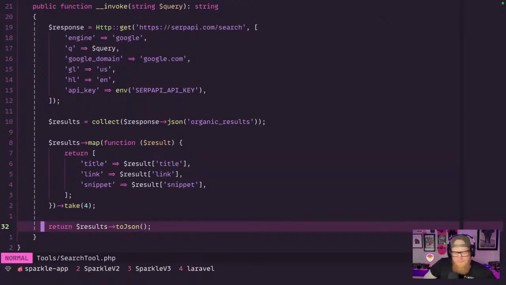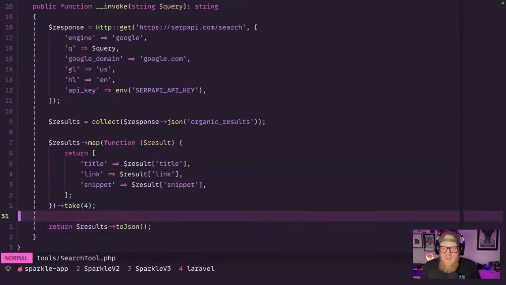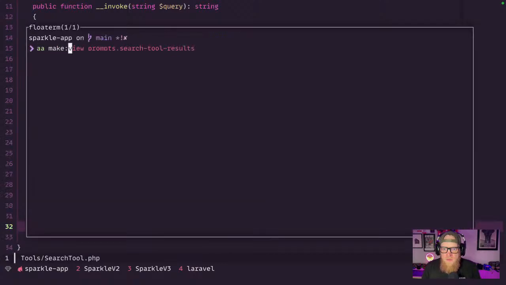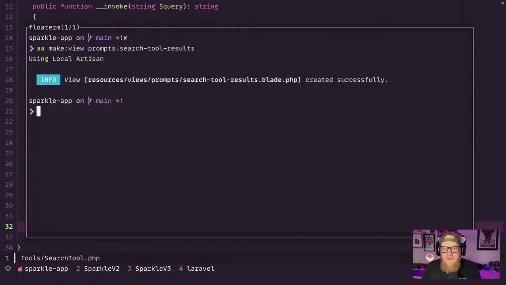Oh boy. All right, cool. So what we're going to do is make a view. I was playing around with this already a little bit before stream, so we're just going to steal that. We're going to create a view inside of our prompts directory, search tool results.